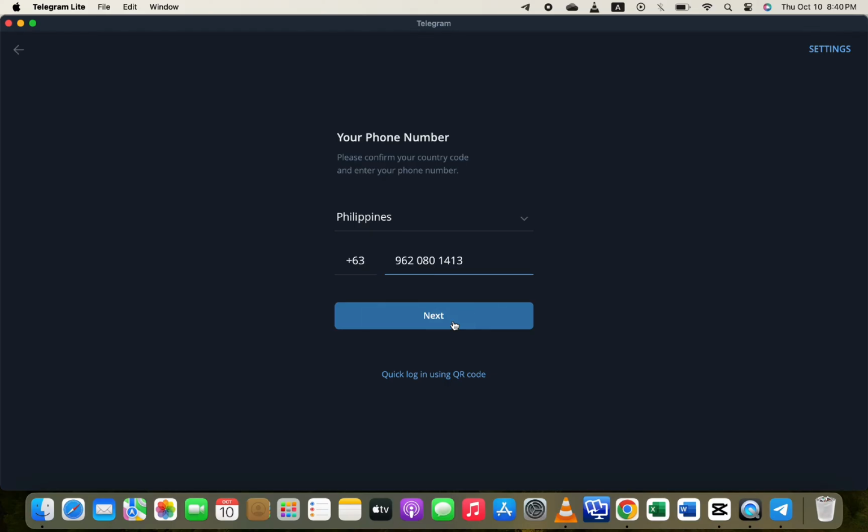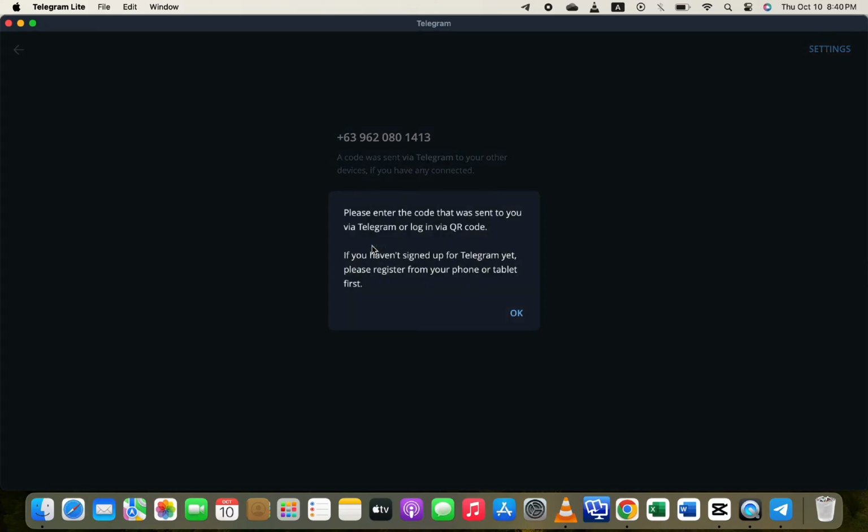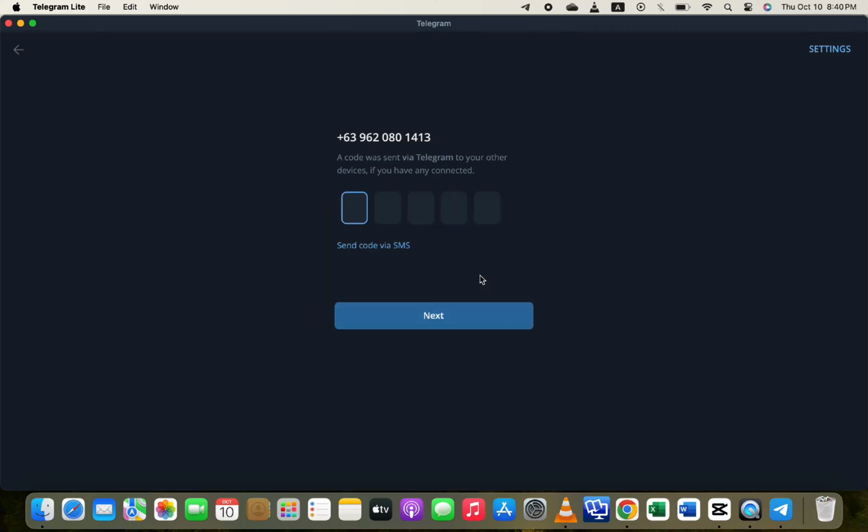Request the code via SMS. If you cannot access the other device, you can request the code via SMS. After waiting a bit, the option to receive the code through SMS should appear at the bottom of the login screen.